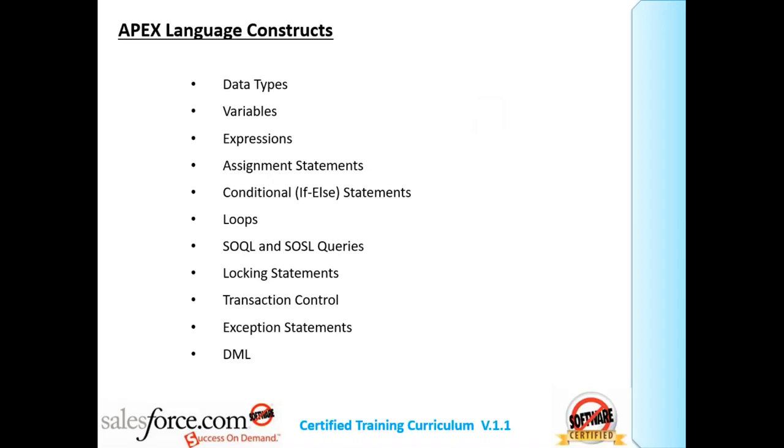Now, next, put a heading called Apex language construct. And whatever is there on the screen, write it down. There are 11 concepts in Apex. Number 1, data type. Number 2, variables. Number 3, expression. It's there on the screen. Even if you miss it, it's there on the screen.